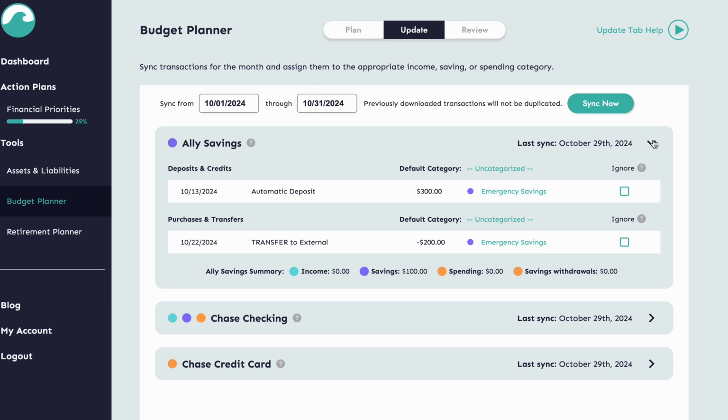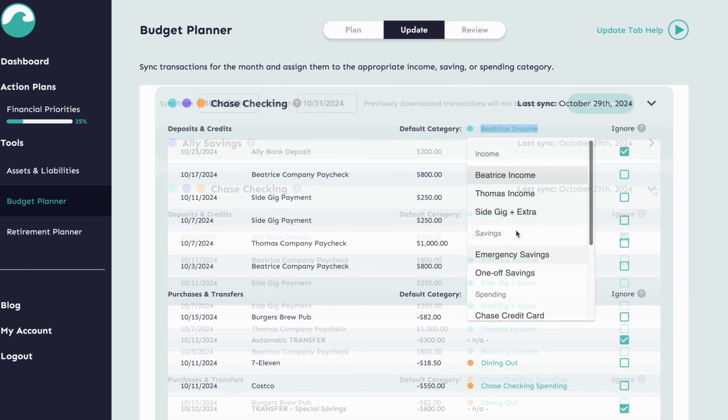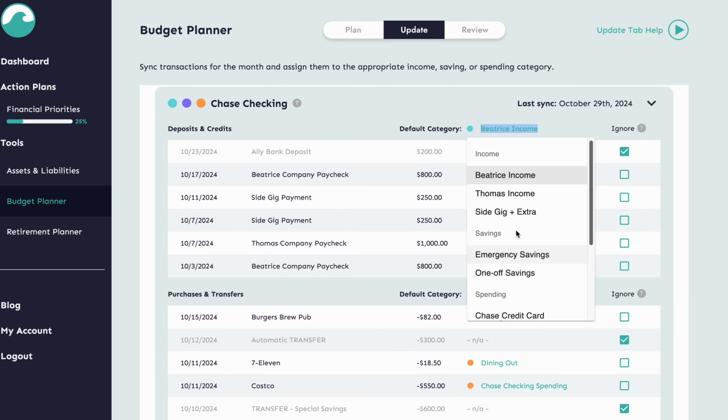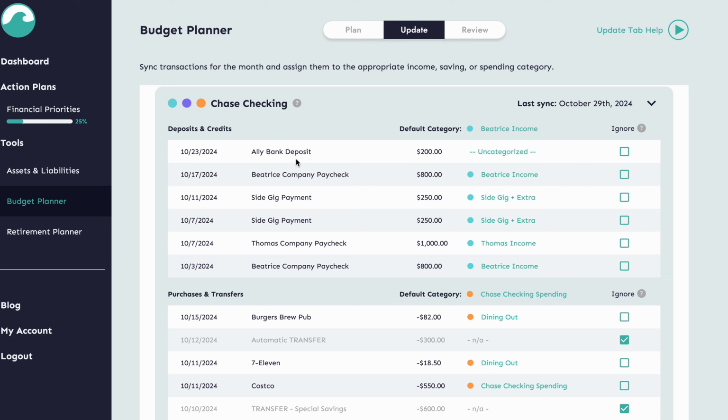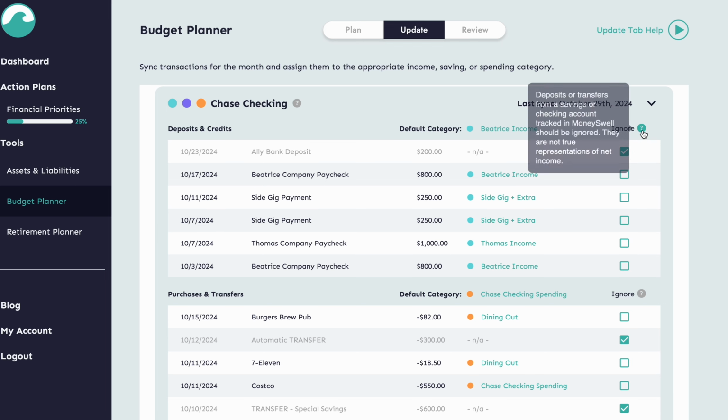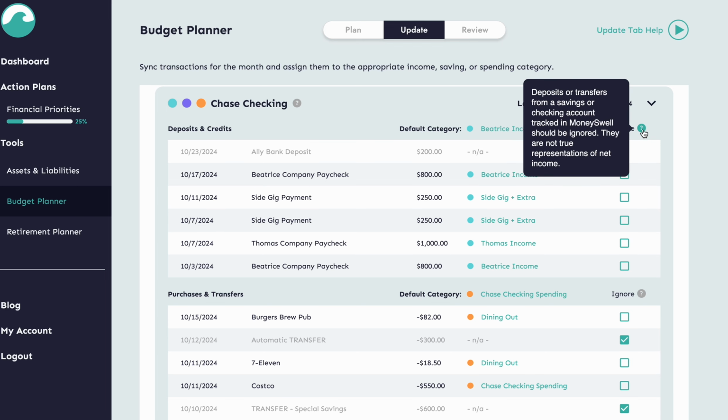Now let's talk about checking accounts. Transactions in checking accounts will typically be a mixture of income items and spending items. While it's possible a transaction in your checking account could get a savings label, if you have a dedicated savings account, this is not typical. The reason is that you'll account for savings transactions in your savings account, where they show up as deposits that get you closer to your savings goals.